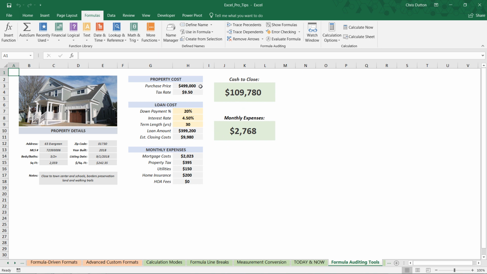And essentially what's going on here is you've got some basic information about a property, a purchase price and a tax rate. You can enter some loan terms here, like a down payment, an interest rate, and a term length. And those values will run through a number of calculations and ultimately spit out the cash required to close on the property and an estimate for monthly expenses. But obviously, we're not here to talk about mortgage payments and property costs right now. We're here to talk about evaluating formulas.